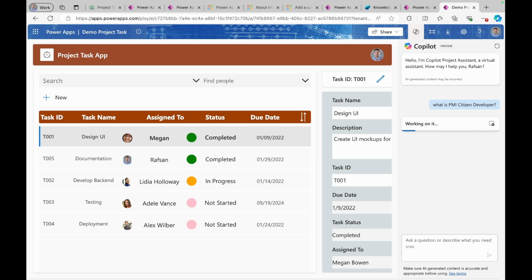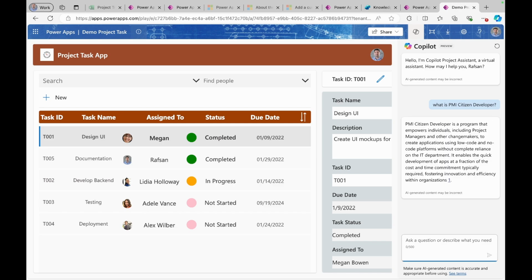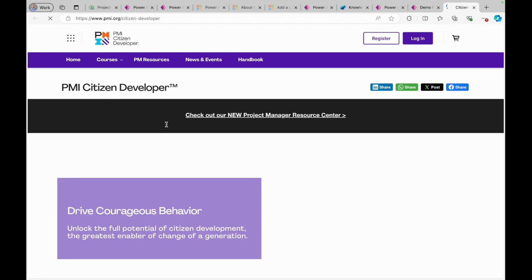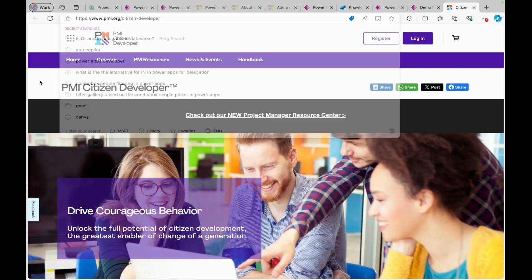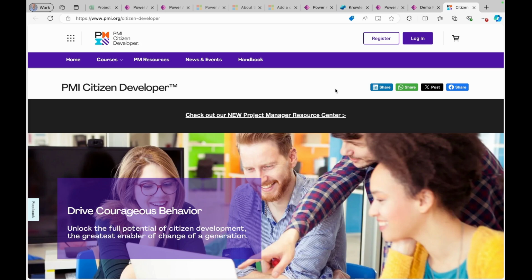Click enter. So it provides a generative answer based on the data source. And if I click, this will directly take me to PMI citizen developer. So I think this is really great. With Copilots built in Copilot Studio, we have more capabilities that we can use.